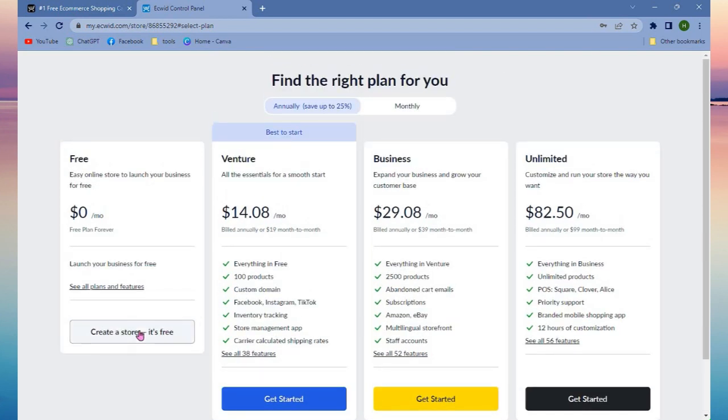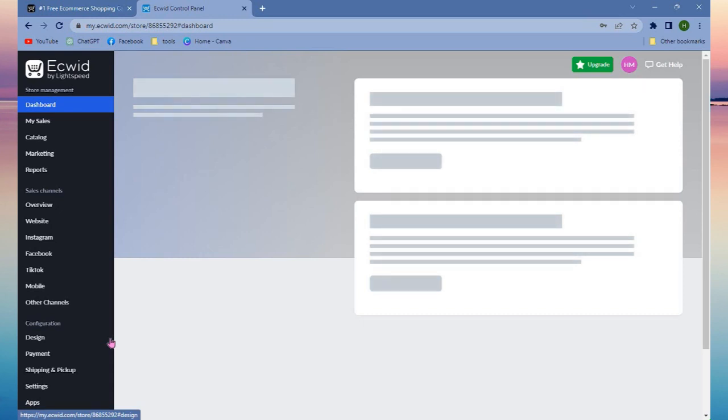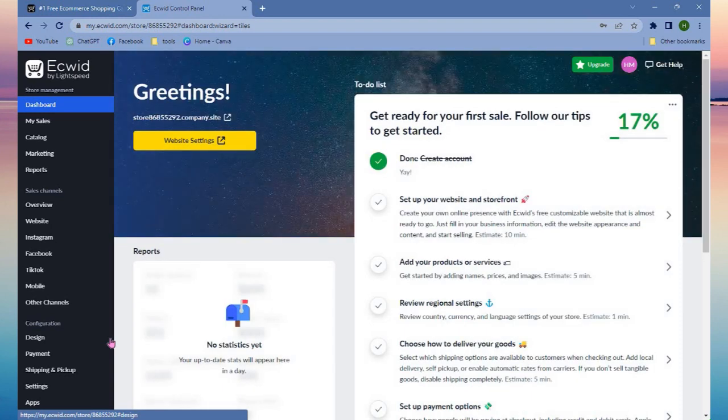And the next thing you need to do is find the right plan for you. So we are hoping to make a free online store. So we are just getting started. We can just choose free. But if you already have experience or you have money, you can choose among these three what is your preferred plan. But I'm just going to choose create a store. It's free. And then you are now on your Ecwid page.